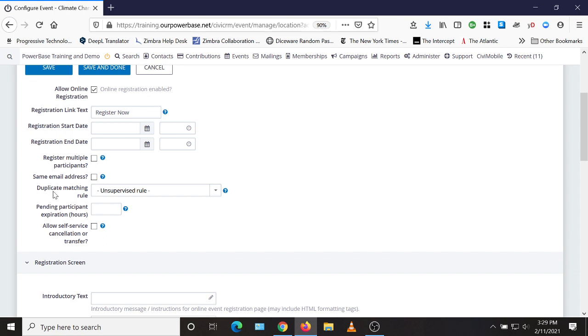The dedupe rule, this duplicate matching rule, you usually want to set to your unsupervised rule, which is your strictest rule. It's a way for PowerBase to know that whoever's signing up will be checked against your strict rule, which may be first name, last name, and email. It could be something else, but it'll check against the contacts already in the database. If it's a match, it will update the existing record. If it's not a match, it will create a new contact record with the participant record in it.